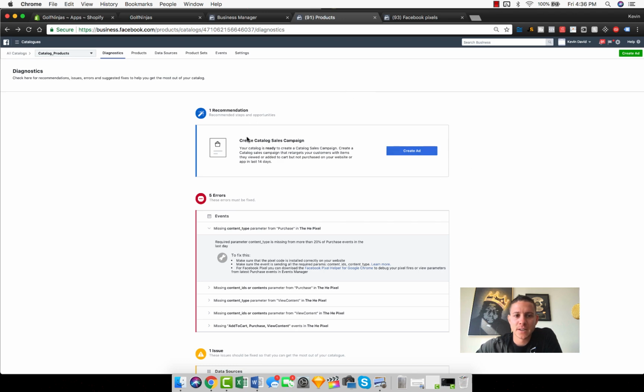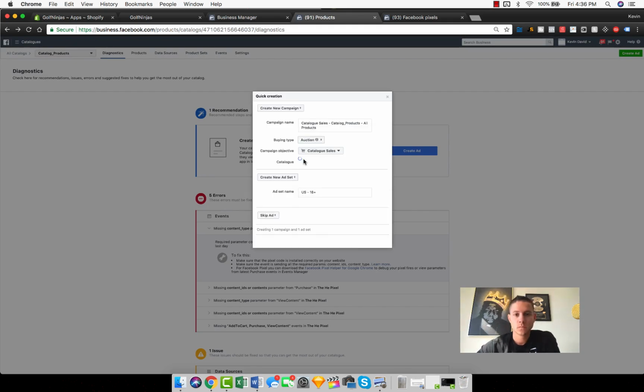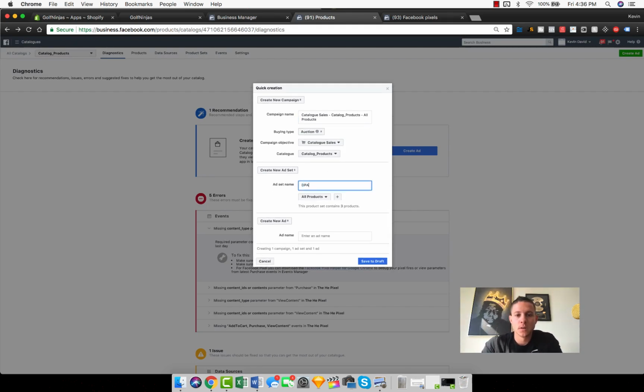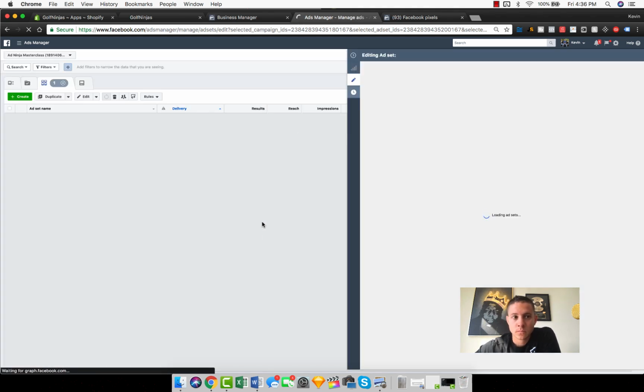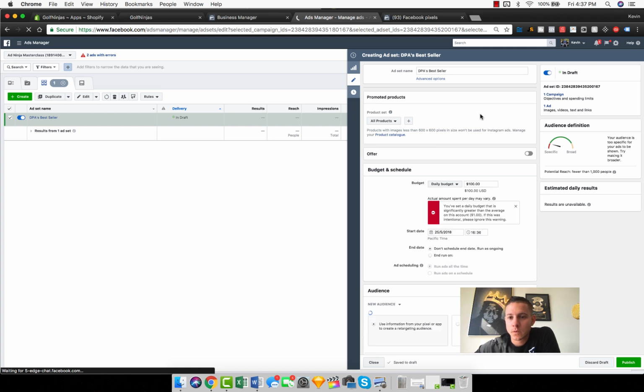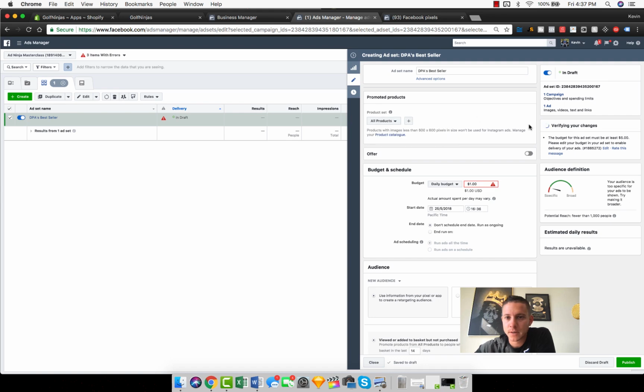And then the last thing we have to do, guys, is actually to create a catalog sales campaign. So we're gonna click create ad here. We're gonna call this one DPA's best seller. Catalog sales is the objective. It'll default to the catalog we just made, and we'll call this one DPA. Save the draft, and then this will open up the editor for us. All right, and so here we go. We're gonna change this down to 1 because this is obviously just a test here.